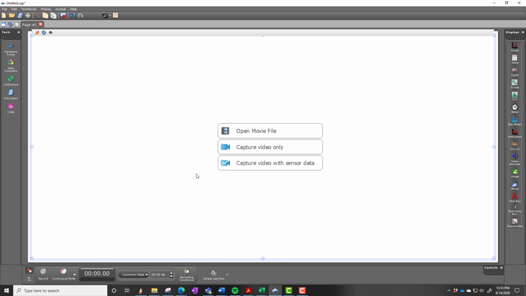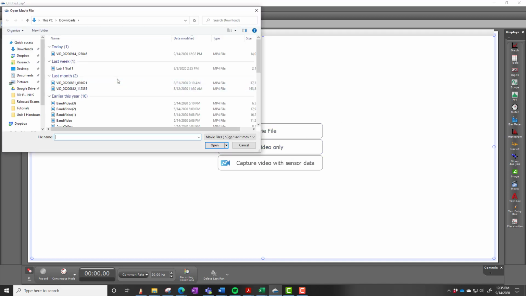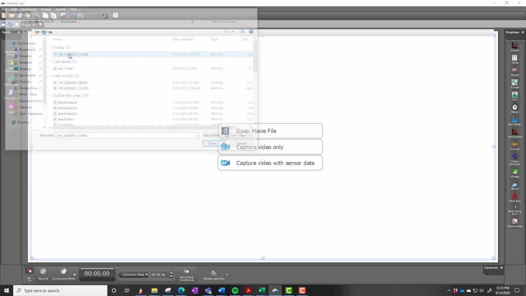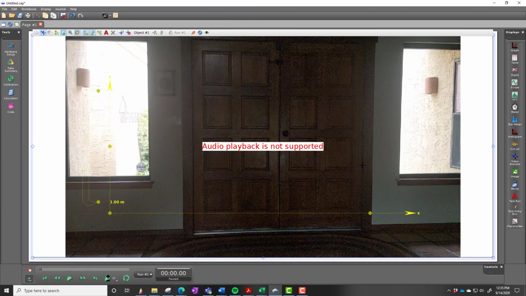Then you'll get to this menu which says open movie file, capture video, and capture with sensor. With capture video, you could actually do it with your laptop. If you did that, you can use your laptop camera to record, and then the video will come straight into the software. I'm actually just going to open a movie file, and here's the one that I recorded. It's going to open up and have a couple features that we need to look at.